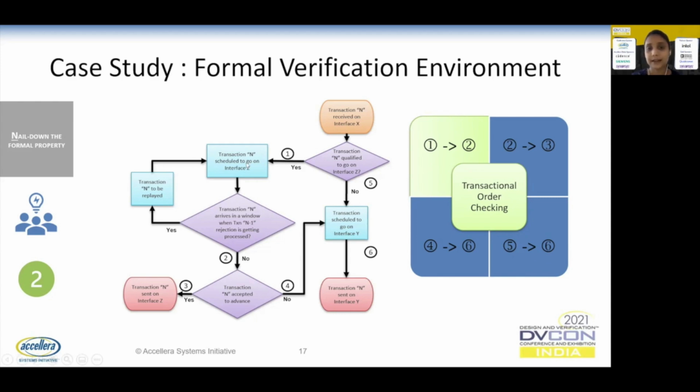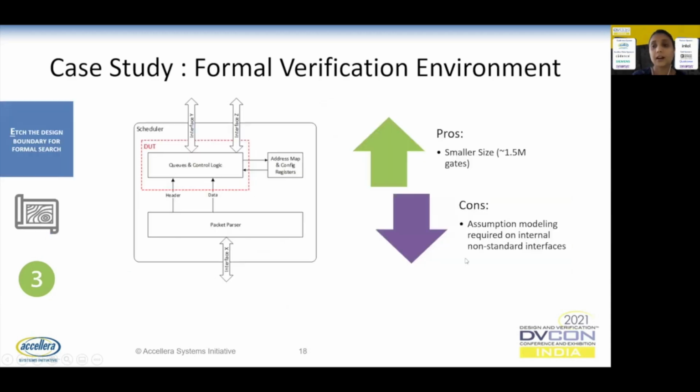Then after understanding the nature of the bug, we understood that the first property, the transactional order checking between events 1 and 2, should be good enough for us to get to the bug. So we concentrated on that property first and deprioritized the rest of the assertions. After understanding what we need to prove, we concentrated on how to prove, and as a first step, we tried to reduce the design scope.